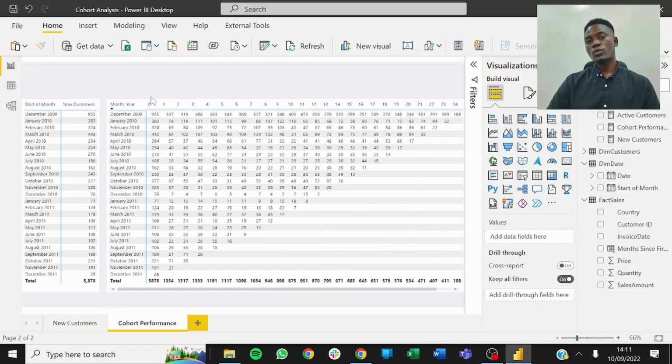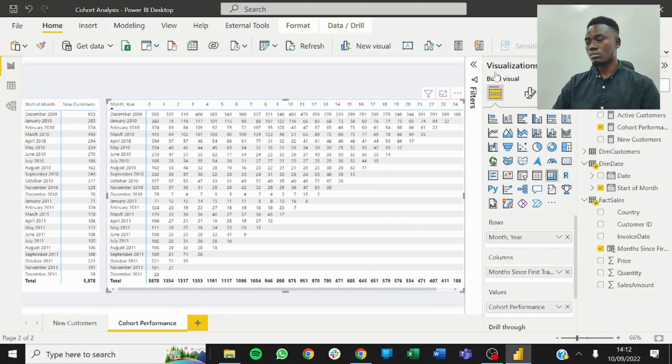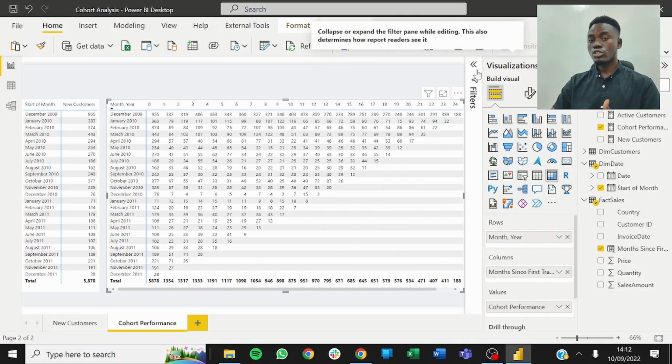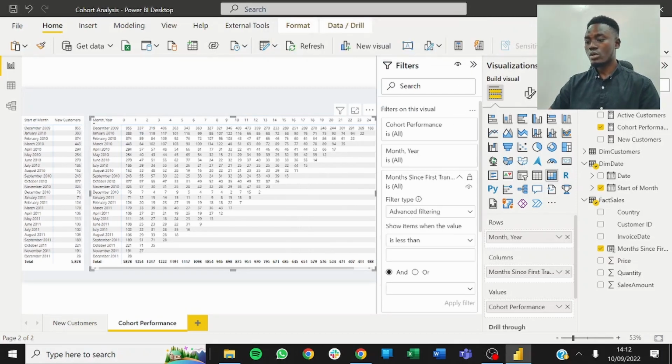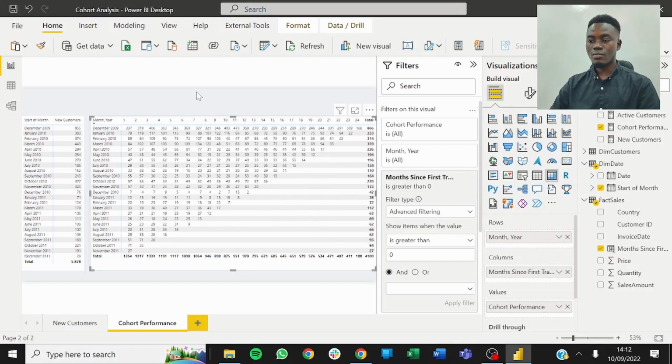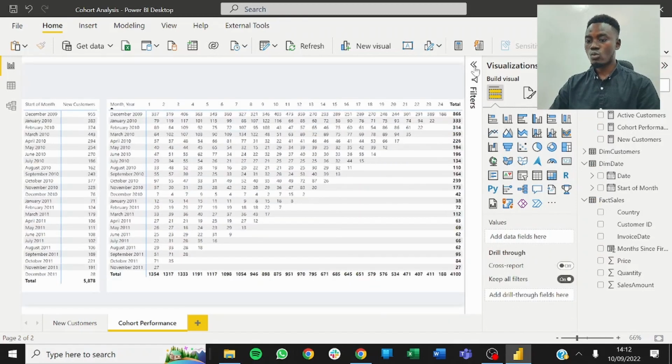But there are instances where, if you check online and see some visuals, you don't see 0, right? It doesn't make sense to have 0. So what you have here is just from one upwards. So what we can do here is to see where the month six first transaction is greater than zero, then click on apply. And now you're going to see that the zero will be gone from this visual. And now we just have one, right? So what we have here is just like 1 month later.